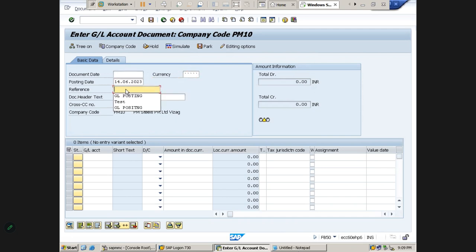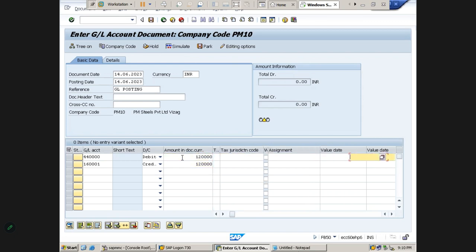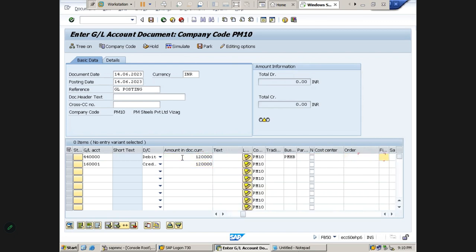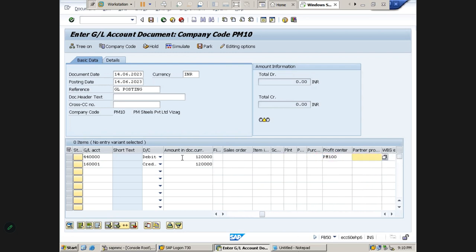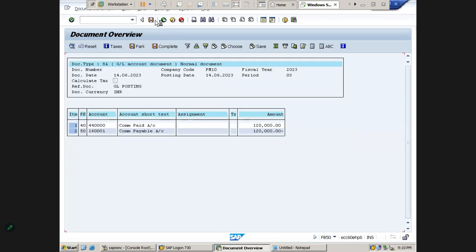Yeah. So everyone, as usual, you can take document date, posting date, whatever date you want. And here, debit and credit. I'm entering 12,000 or 120,000, whatever. Choose tab, business area, tab, profit center, then click on your simulate and post.